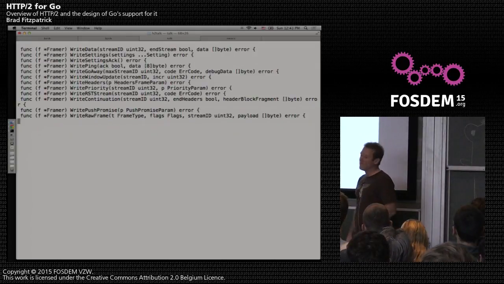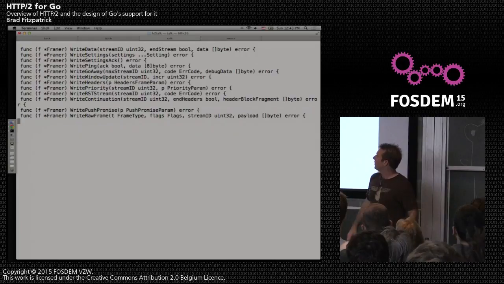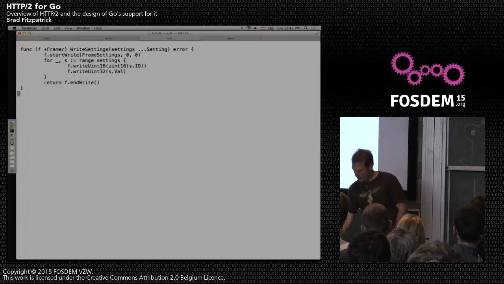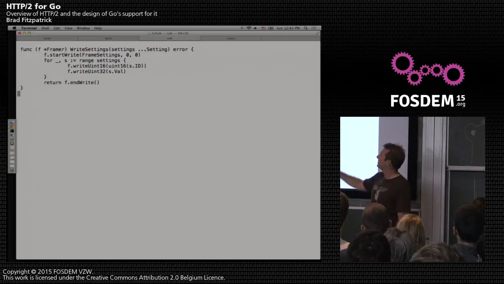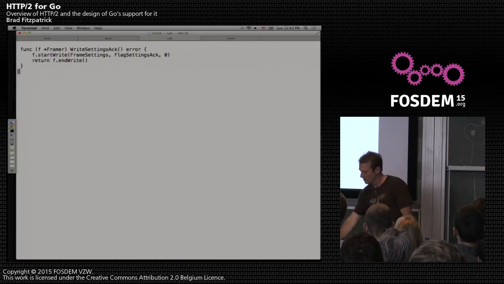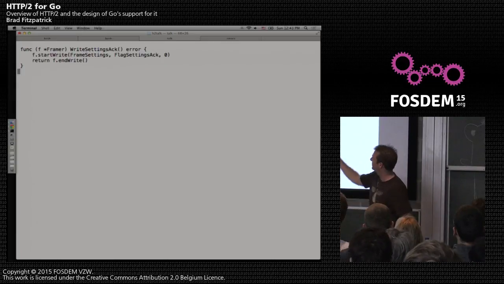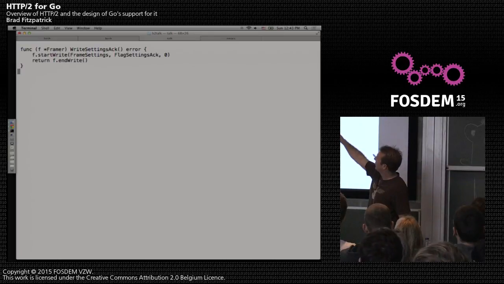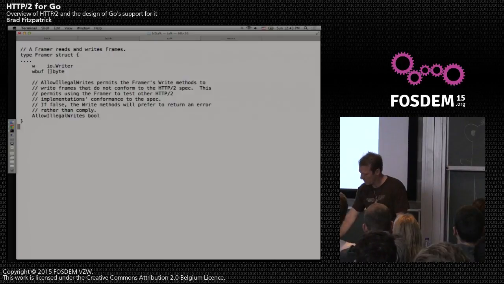On the writing side, there's a whole bunch of write functions that are specific to the frame types we have to write: data, settings, pings, and so on. Here's one that writes settings. It takes a variadic settings argument, and we say start write with the flags, go over the settings, write some fields, and then we say end write. And here's settings ack. This is a really simple write one. We start a write with frame type settings and that flag, and I think that was length. I don't even remember what that one is.